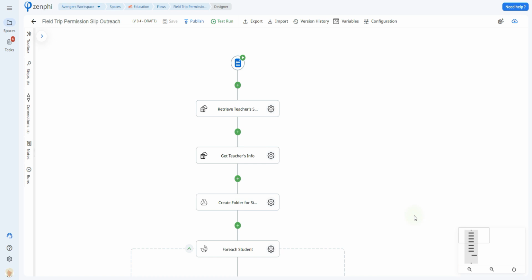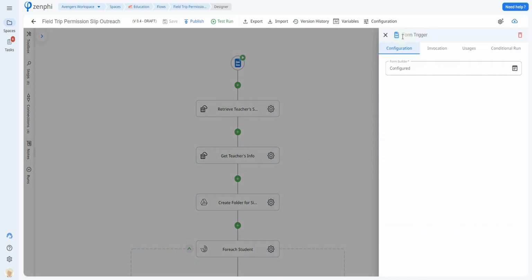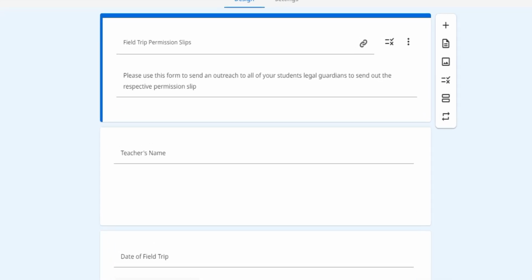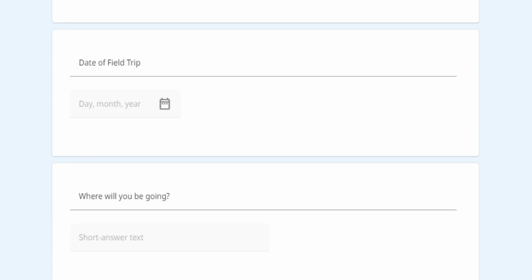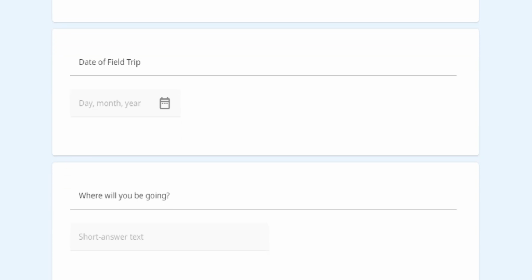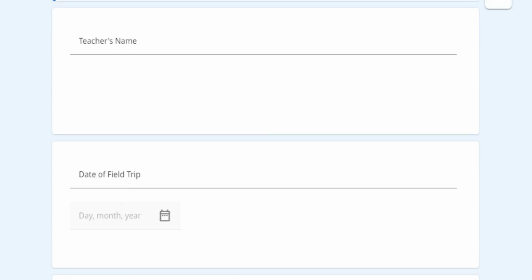The first step to all Zenphi flows is to set up your trigger, which is the action that starts your flow. For this example, we're going to be using the Zenphi Form trigger, meaning it's going to start the flow whenever a form is submitted. So here the goal would be to create this template so that any teacher who wants to send out notices to their students' parents is easily able to do so.